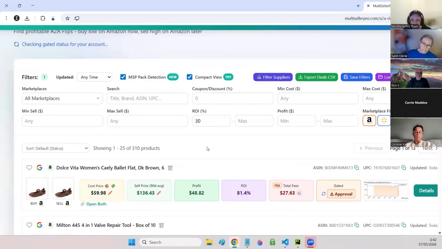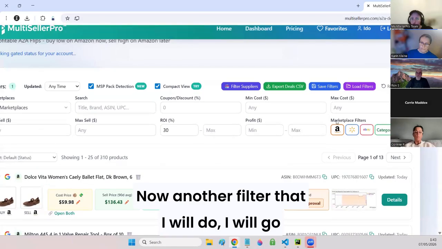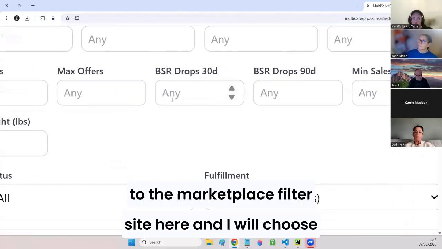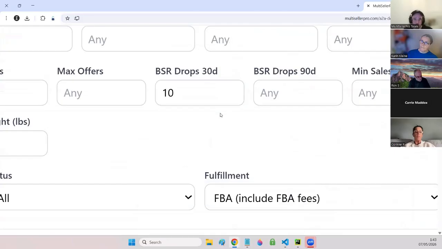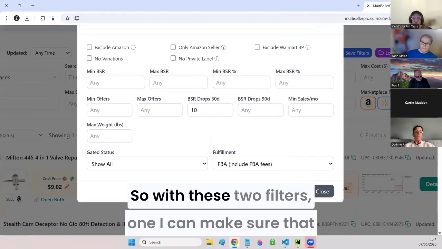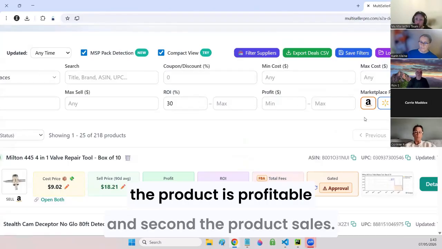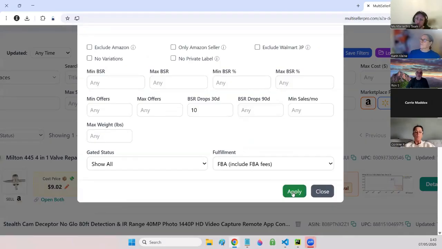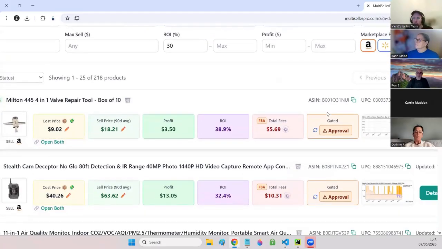So first of all, I will set at least 30% ROI, just to filter out all the stuff that is not profitable. Now, another filter that I will do, I will go to the marketplace filters right here, and I will choose BSR drops for 30 days to be at least 10 or 15. So with these 2 filters, one, I can make sure that the product is profitable, and second, the product sells. These are the 2 filters that I need to do.